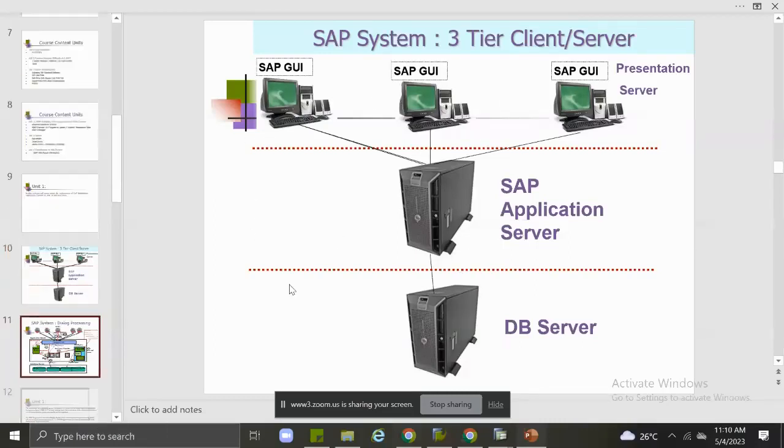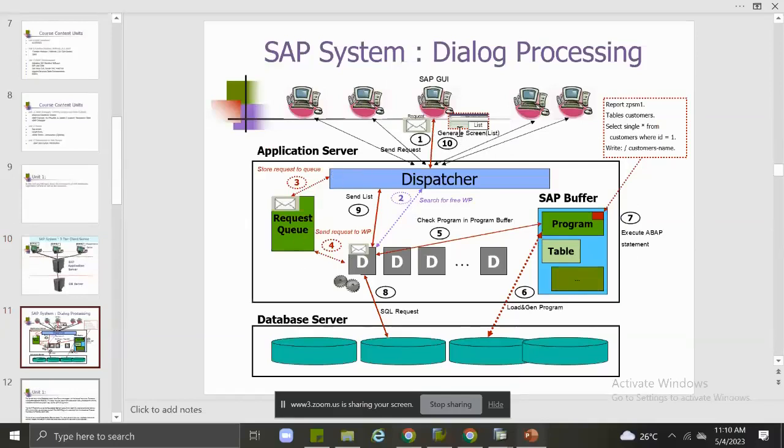If you see this, this is where you will be generating the screen, and certain screen elements will be there, like the selection screen where the user will send the request. This is where the dispatcher will work, and the requests will be in the queue. They will be divided into separate dialog work processes, and then the SAP program, the table, and everything will be in the buffer. In the backend, it will send the request to the database server, and then the request and response come into the picture.